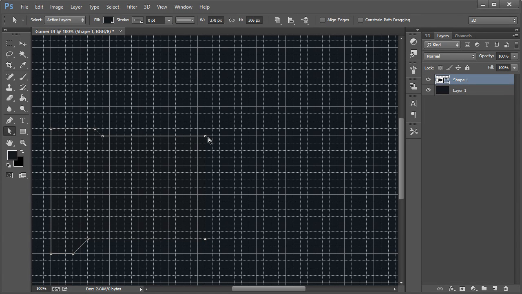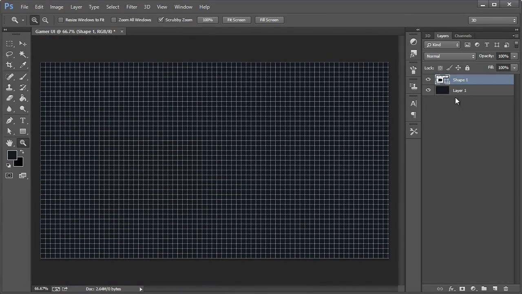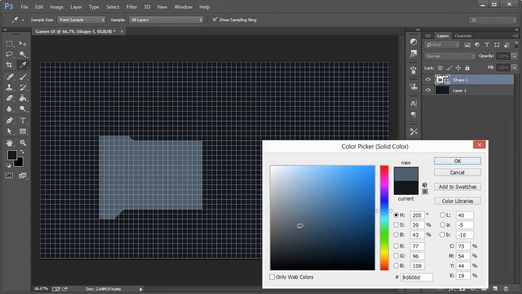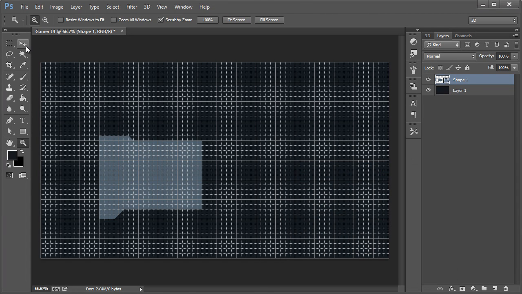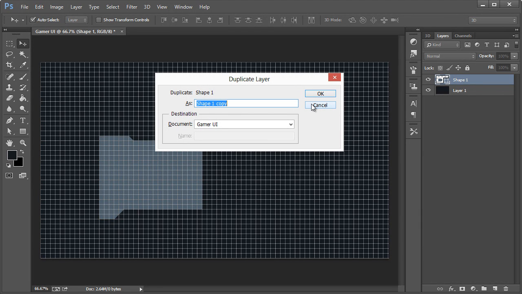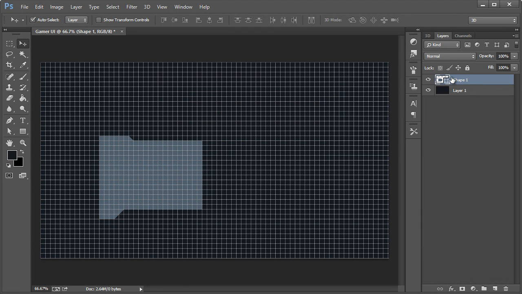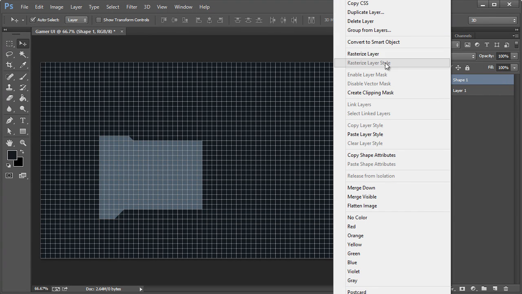All right, so basically now what we want to do is, I'm going to zoom out here first, and I'm going to change the color just so I can see it. And then I'm going to duplicate it. So Control-Shift-D. I don't think that's a default hotkey. Just right-click and Duplicate Layer.